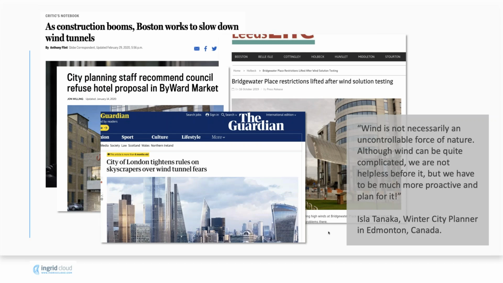Here on this page, you can see some examples of newspaper articles about cases in different cities where wind has accelerated and caused concern for pedestrians. So we have the famous case of Leeds. This is in the UK. I will talk about that a little bit later on.